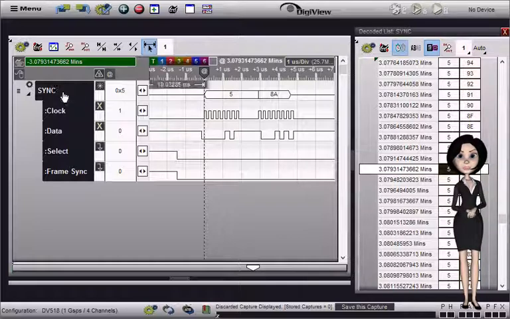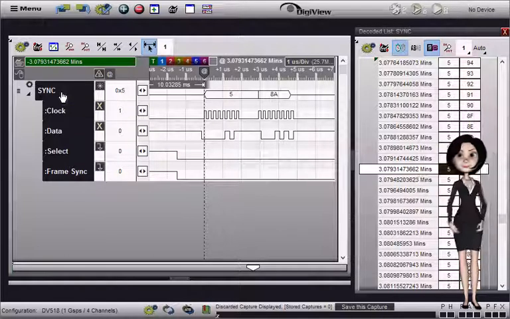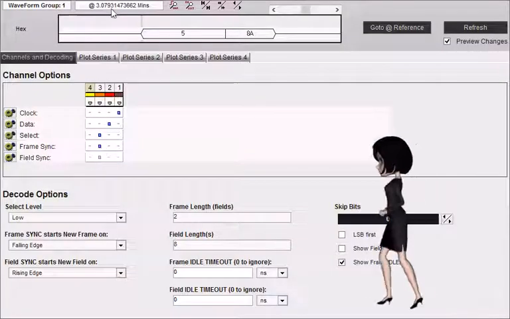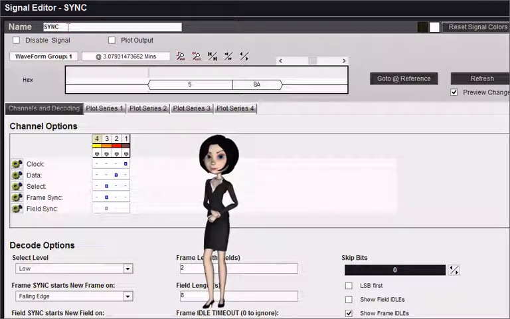Let's open the Signals editor to see its configuration options. Click on the signal name to open the editor. We will skip the general options and describe each option for this specific type of signal. Some decoders may have additional settings in channel options.